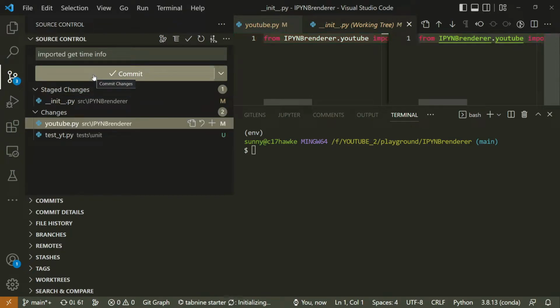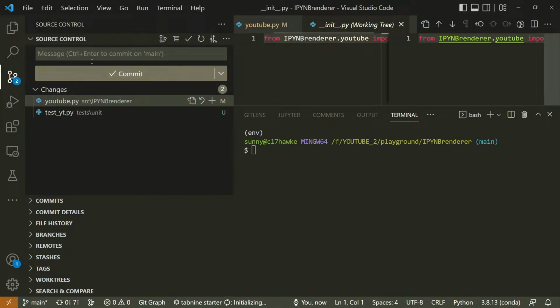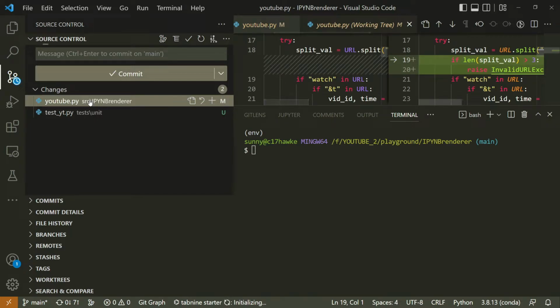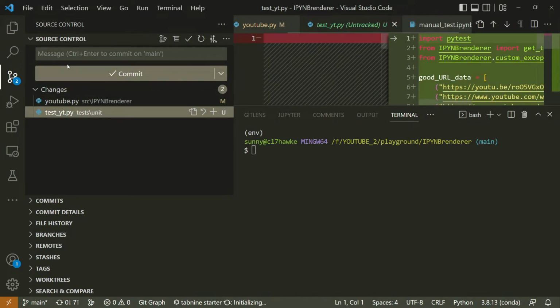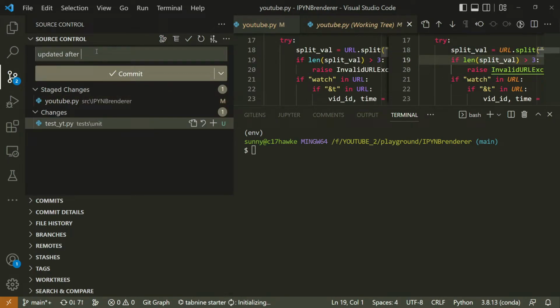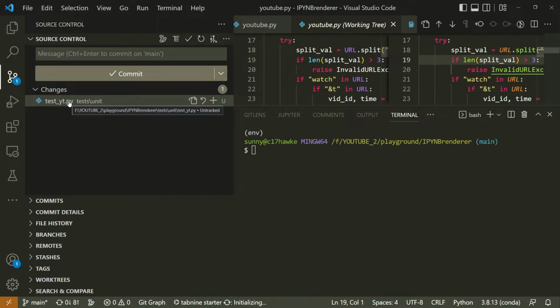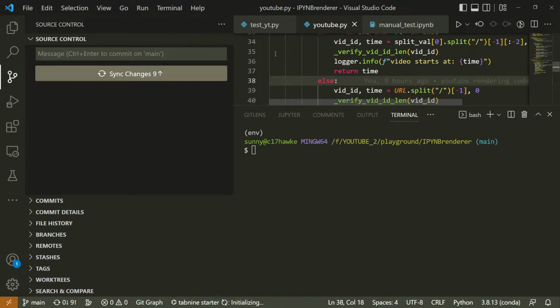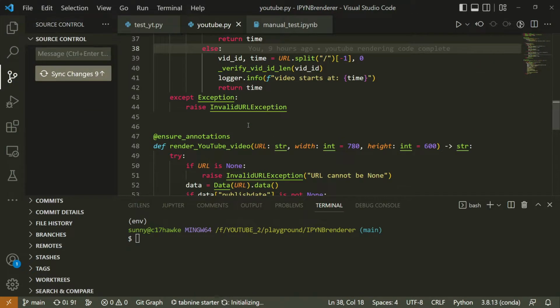I will call this a deep import also, which helps us not to chain the number of imports here by using dots. And here we will just say updated after unit test, and in the last, that is test yt, I will simply write here: test case unit test for renderer for YT get time info done. So that's all. Let me close everything here. So we have done this, right?